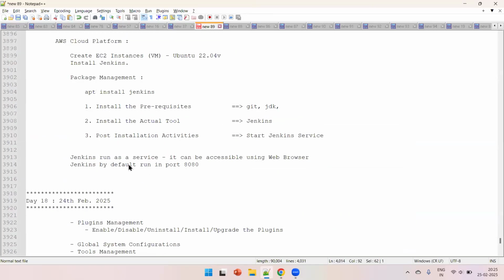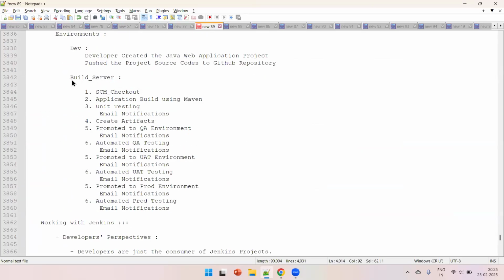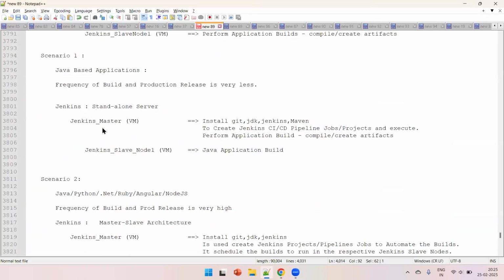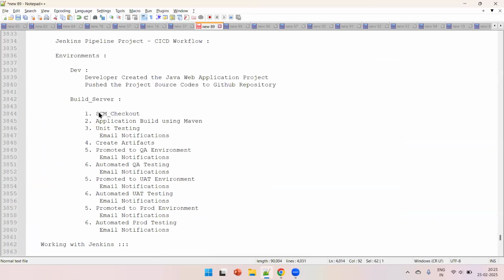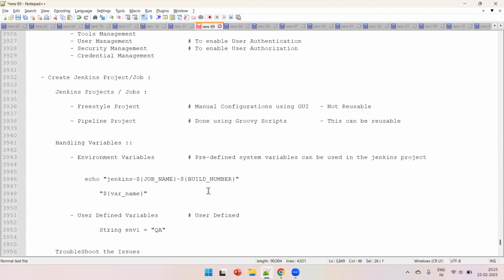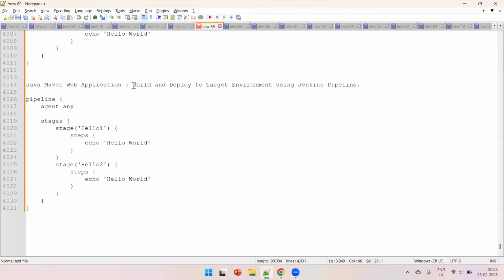So if you refer to my previous day session, I clearly mentioned it, right? The pipeline workflow, whatever we're going to implement, like SCM checkout, it is going to identify the source code. And then we are going to perform the application build. And then we are going to deploy to target environment. Correct. So a simple pipeline to create an application build and deployment can be like this. Like I can say SCM checkout stage, and this stage is used to perform SCM checkout.